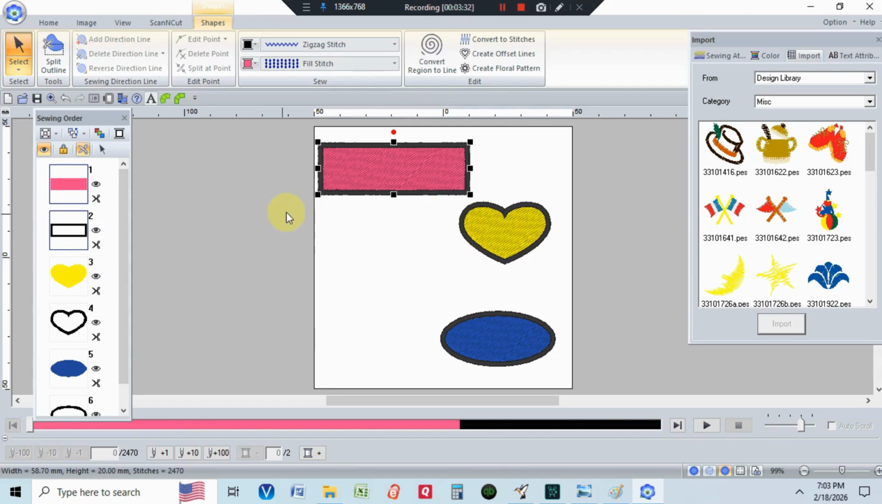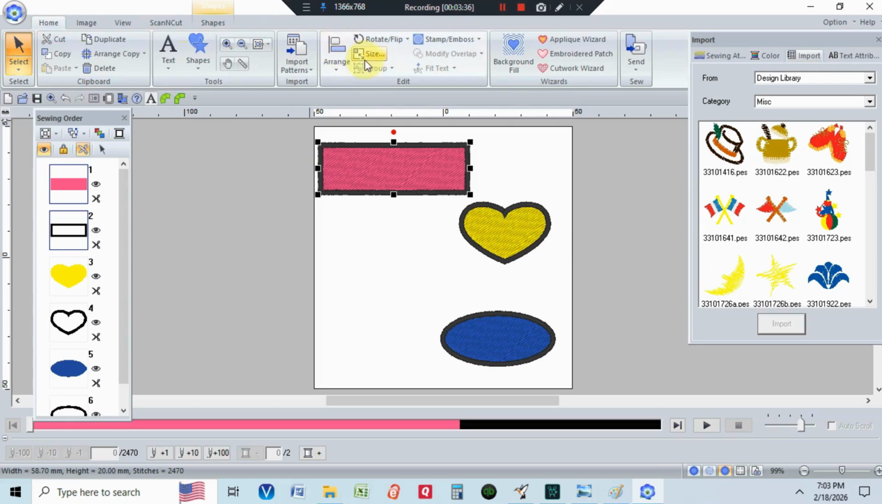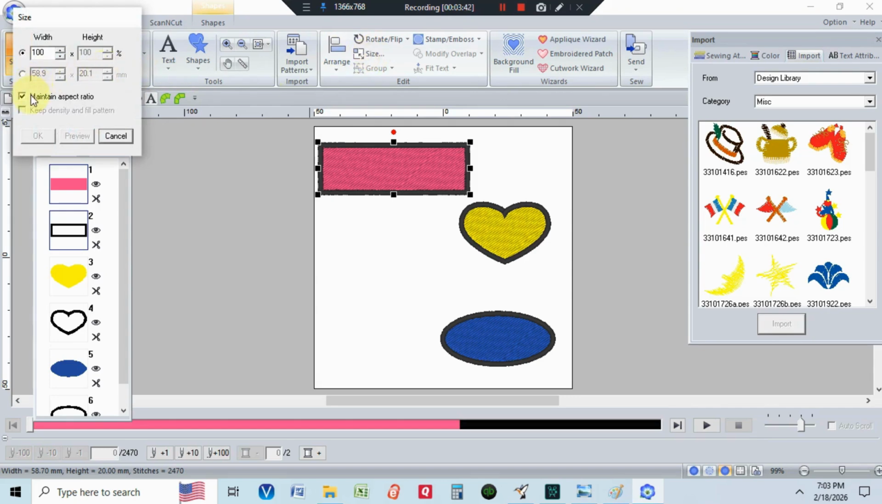You can also scale them by clicking the Home. Next to Arrange on your bar, you'll see Size. You can click on that. Depending if you want to maintain proportions or not, you can click on Maintain Aspect Ratio, or if you do not want to maintain proportions, you can uncheck it and you can scale it numerically.